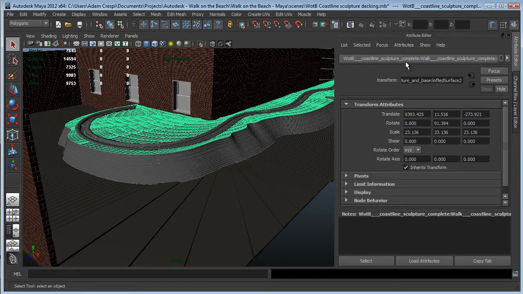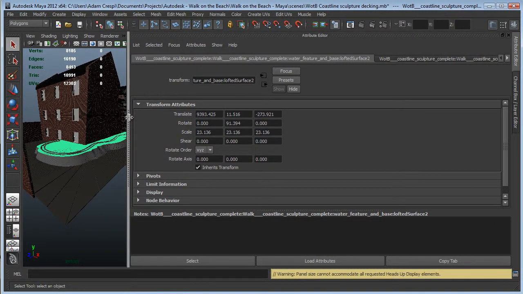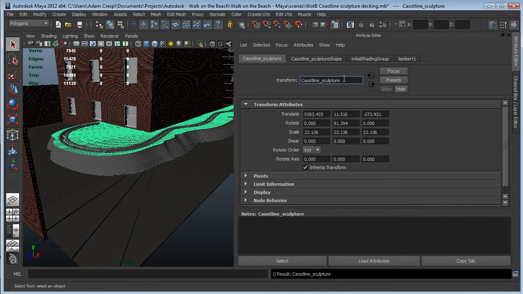As you can see with some imported models, we get a lot of excess work on the name here. And it tends to make the transform node and all the other nodes fairly long, as you can see as I stretch this out. So I'm going to rename this. I'll just select everything and delete, and call this Coastline Sculpture. And trim it down a little bit.